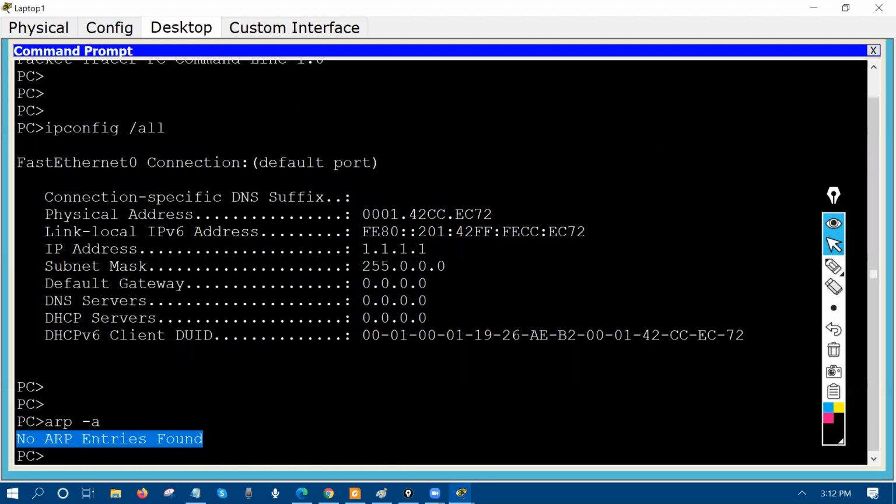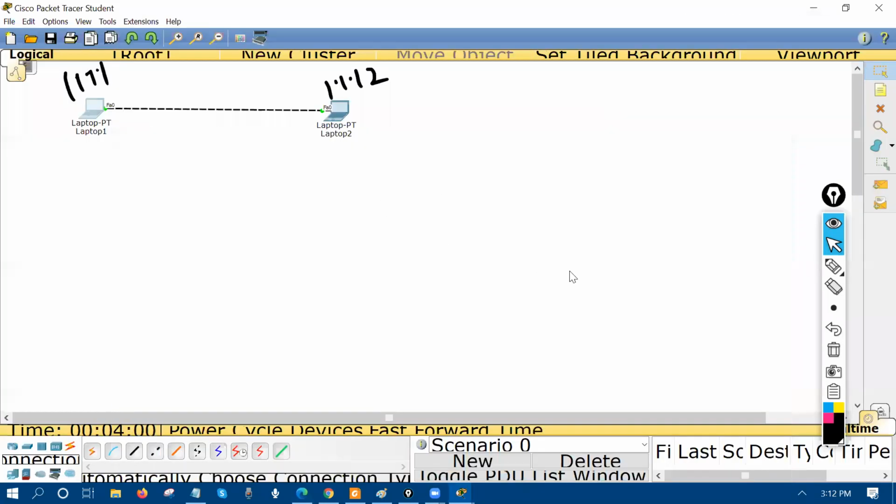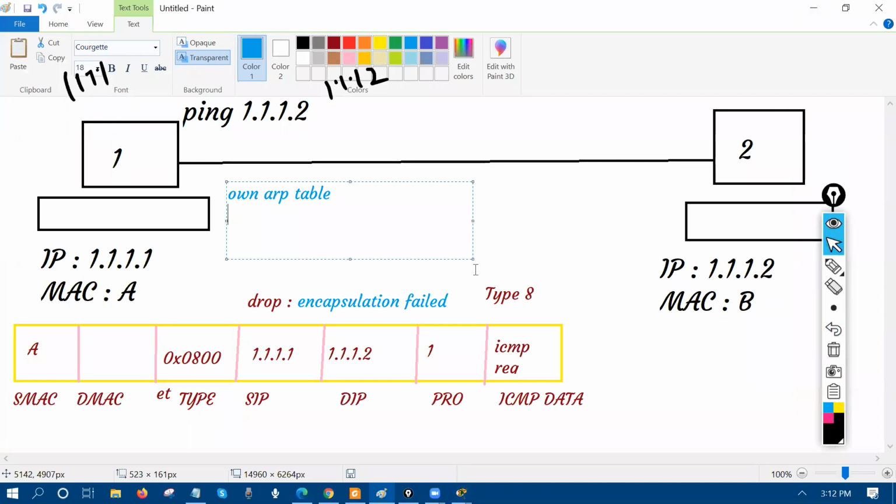So can we say like this? Every PC maintains the ARP table, but they don't have any entry, right? Can we say like this? Right. So what happened? This PC.